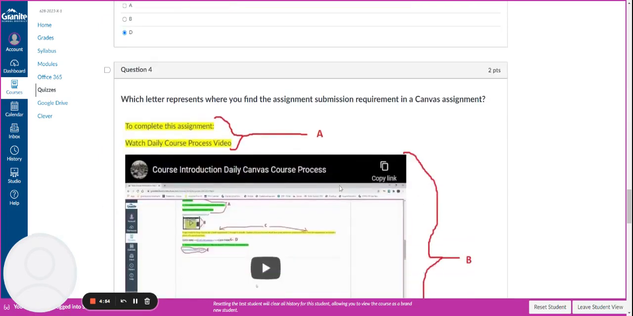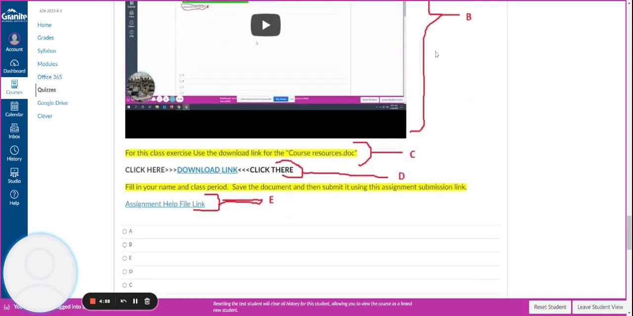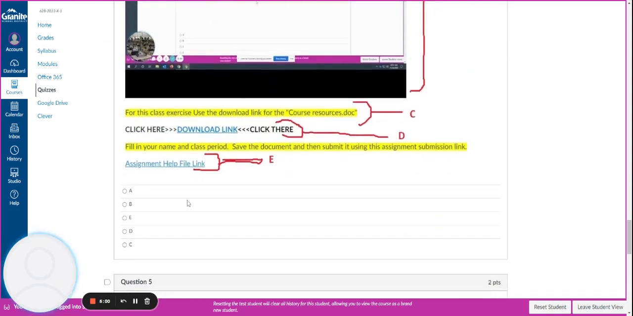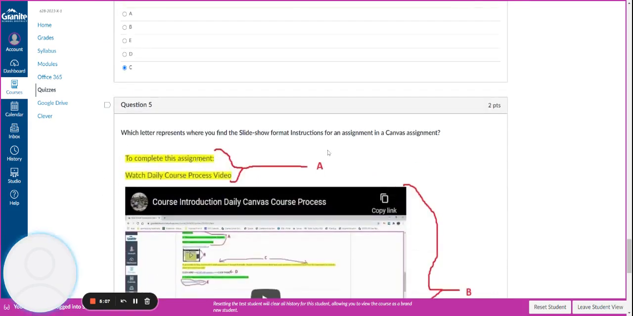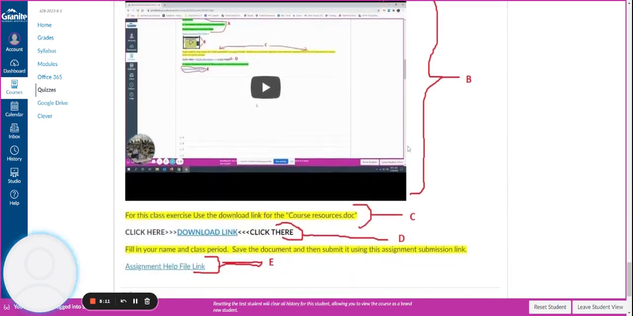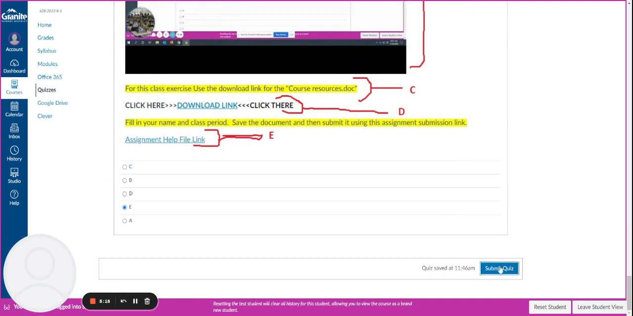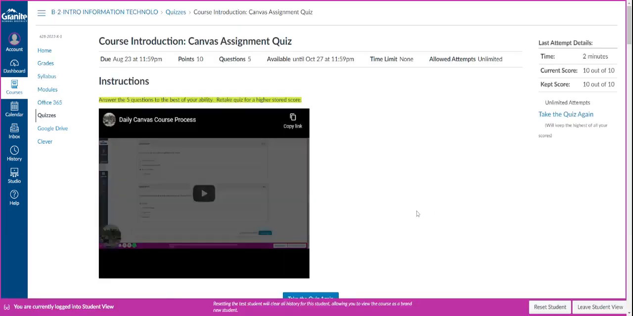Question 4, which letter represents where you find the assignment submission requirements? Remember, that's under the YouTube video highlighted in yellow. That's C. What you're supposed to be doing with it. And last, which letter represents where you find the slideshow format instructions on how to do it? That's the assignment help file link. That's E. Let me click, send that in.